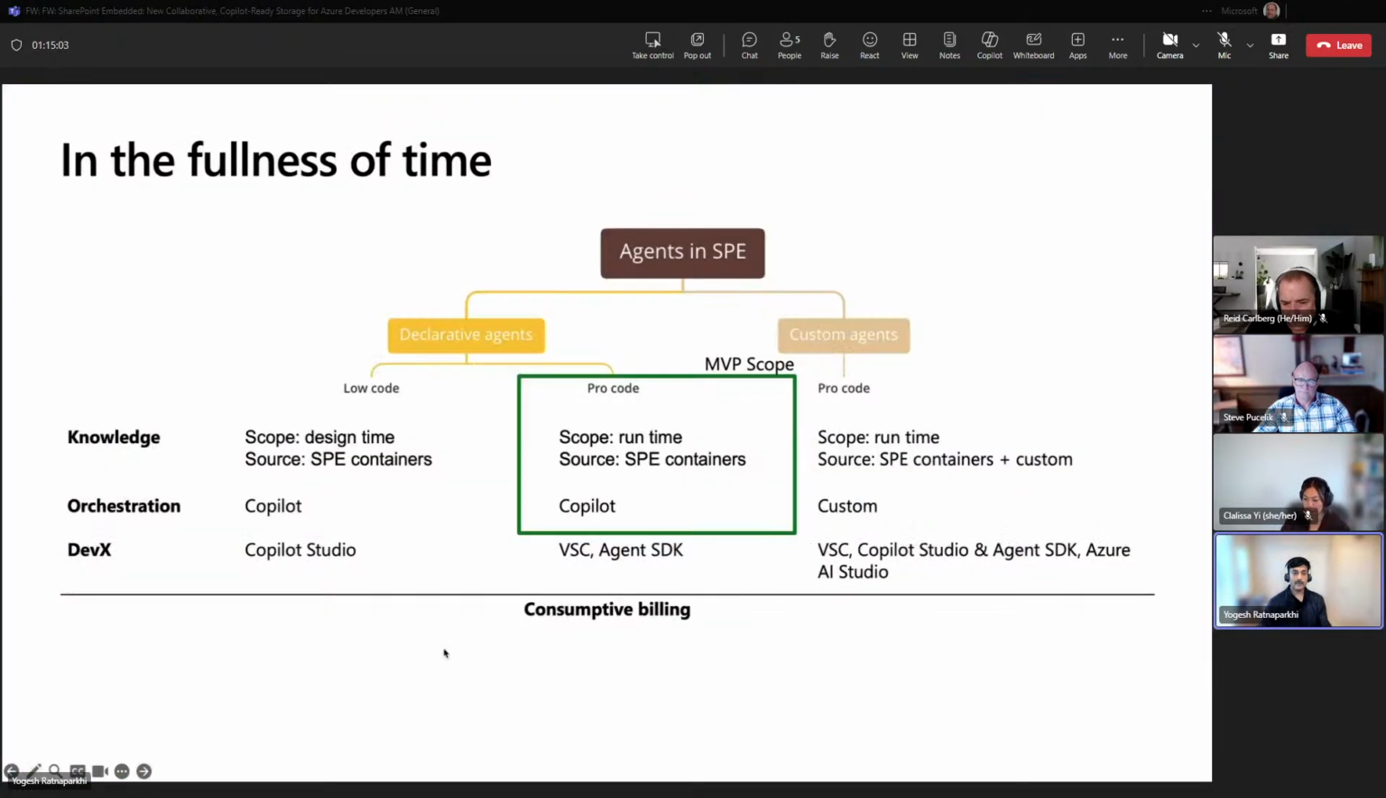Now, what you saw is a part of our MVP. So this is a pro code SDK that lets you plug an agent within your application. As we expand, we see a world where you get a full spectrum of this agent experience. So we believe in enabling a low code experience as well, where you could use Copilot Studio to choose SharePoint Embedded as your knowledge source and publish it to your application, which could work for many scenarios where you don't need a dynamic setting of your scope.